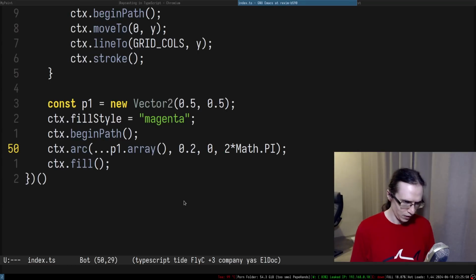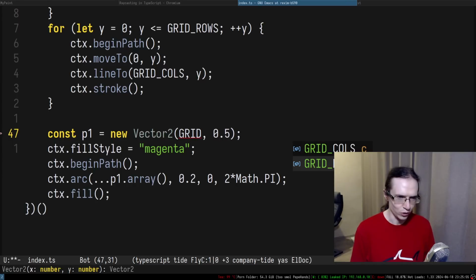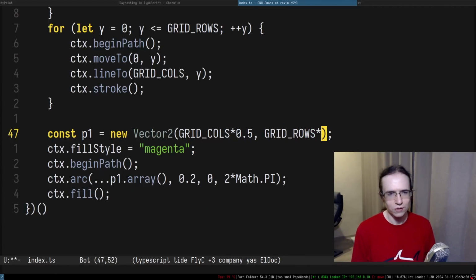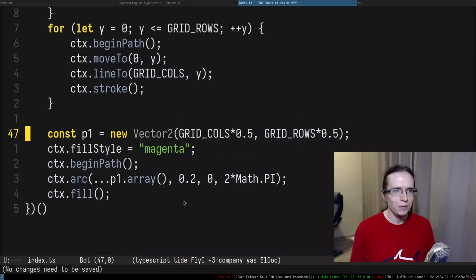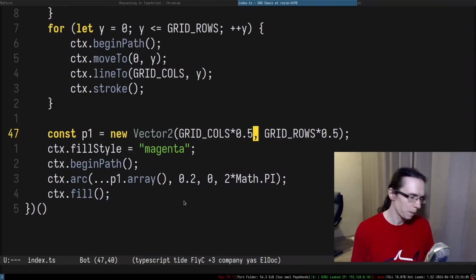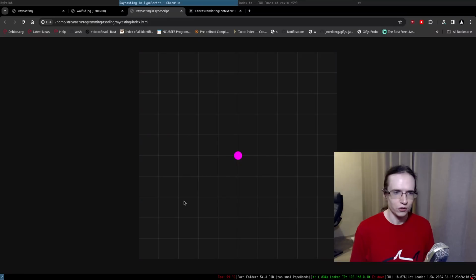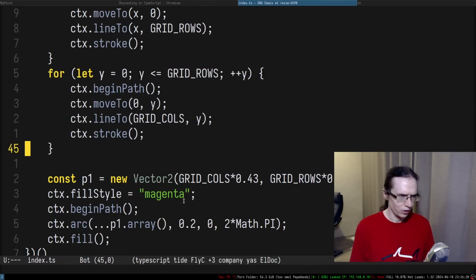That's pretty cool. Maybe I want to place the player somewhere in the center of the screen. So it's going to be grid columns, half of that, grid rows, half of that. So I do something like this, and it's placed in here. But I can be creative in here. I can put 4.3 and 3.3, and it can be somewhere here. It doesn't really matter. Anyways, that's pretty cool.